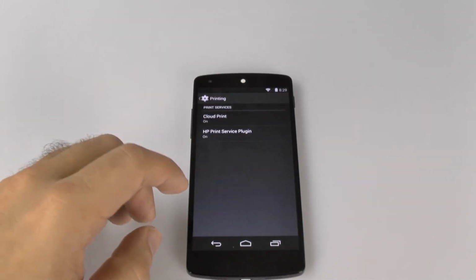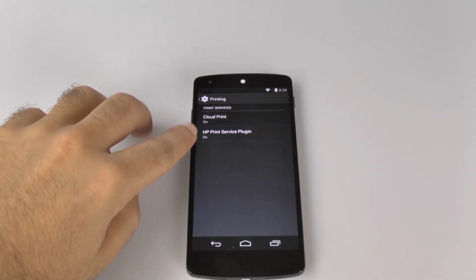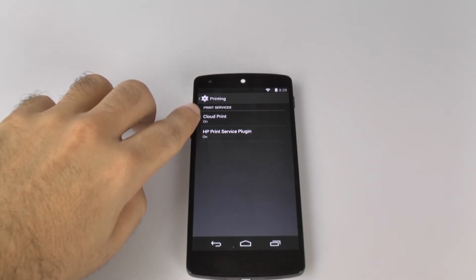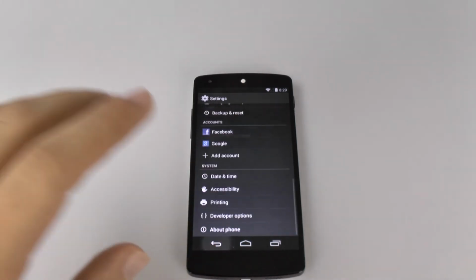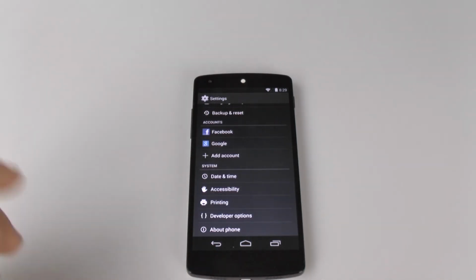You do have printing built in. Now, it does come with HP printer service built in, as well as Cloud Print. I do have a video on Google Cloud Print if you don't know what that is, but it allows you to make any phone you have at home connected to a computer into a wireless printer.